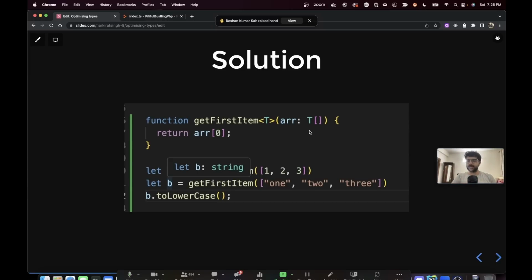The only syntax changes, rather than doing getFirstItem with an array of string or number, we are doing this. We have introduced this part and we have introduced this part. Everything else is the same. You will notice no runtime changes have been made. The only changes have been made here, when you are defining the arguments. Let's try to code it and let's try to see how this works locally. Cool.